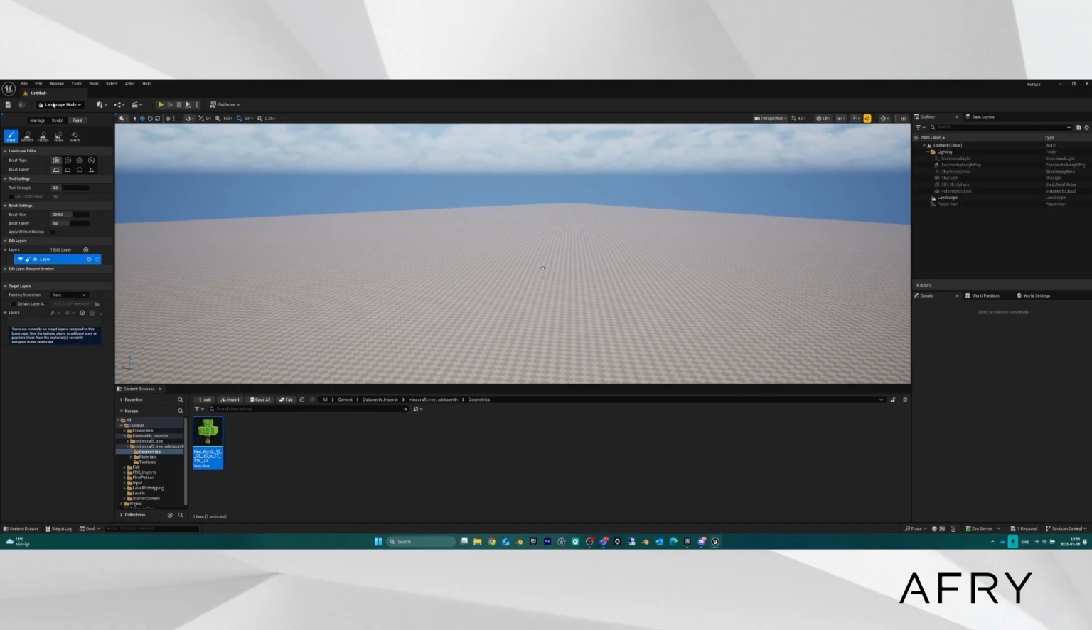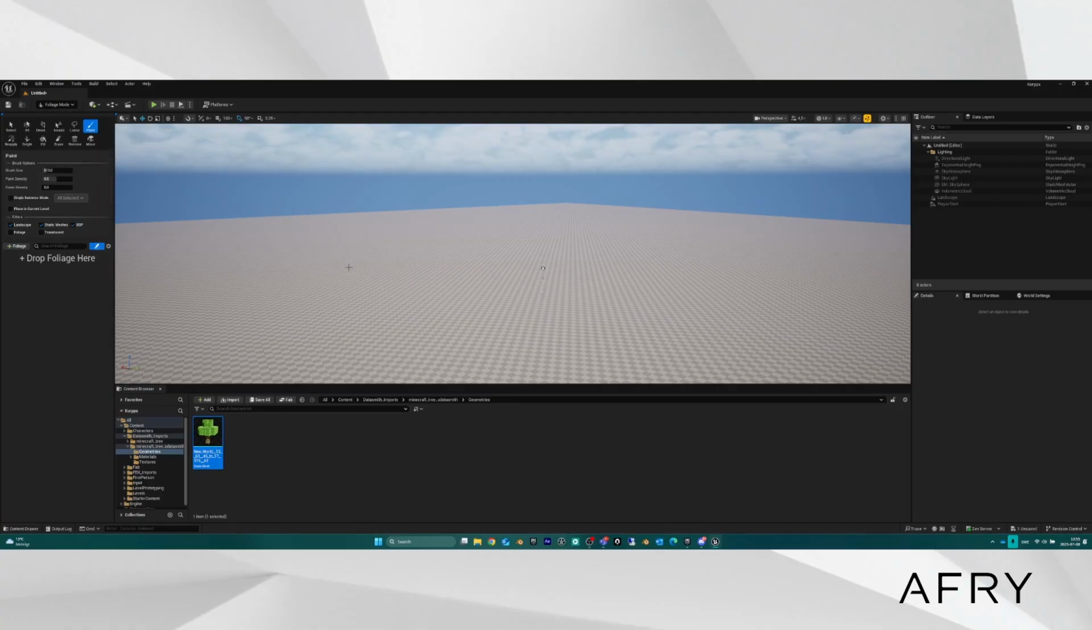And sort of connected to that, we also have the Foliage tool, but Foliage doesn't necessarily have to be on a landscape, so you can use it to paint things onto anything, really.